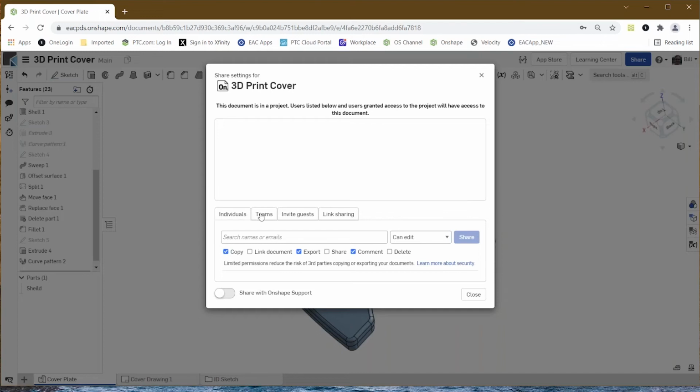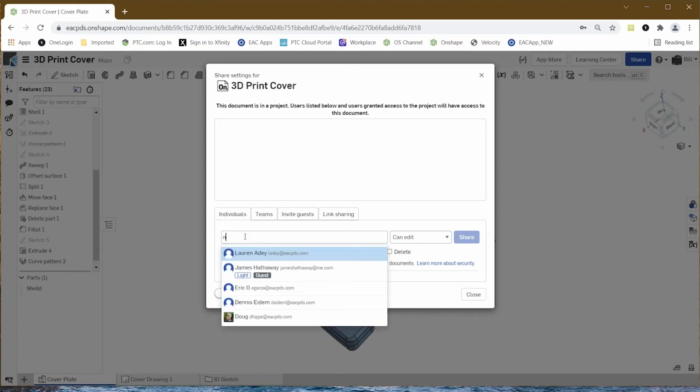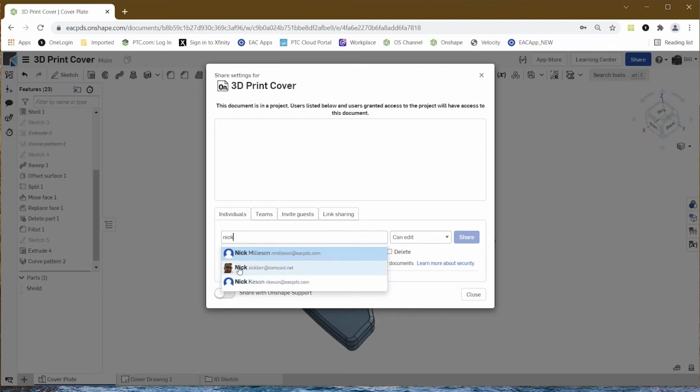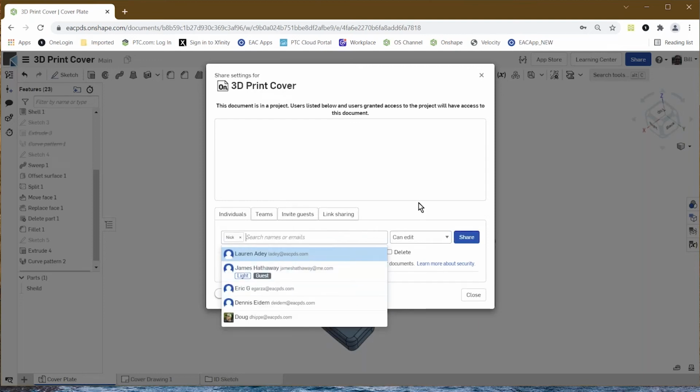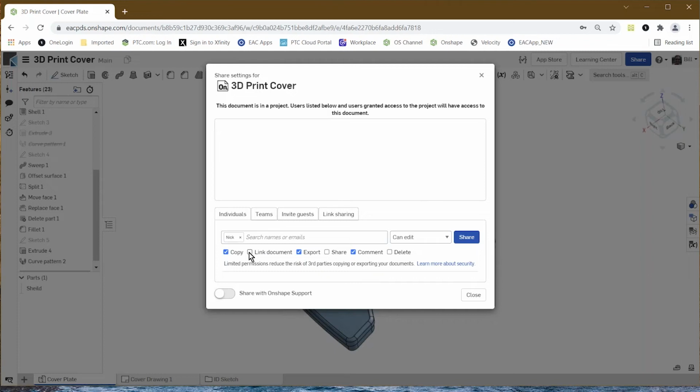I can share it with teams of people, the manufacturing group, the purchasing group. I can invite individual guests. I'm just going to pick an individual in our company. I start to type in their name, and I'll say, let's share it with Nick. In sharing it with him, I can control exactly what he can do when he accesses this part. So I don't really want him to export it anywhere, but yeah, he can comment on it and make copies of it. That's fine. So I'll say, let's share this to Nick.